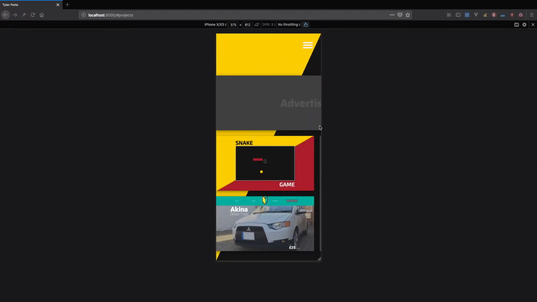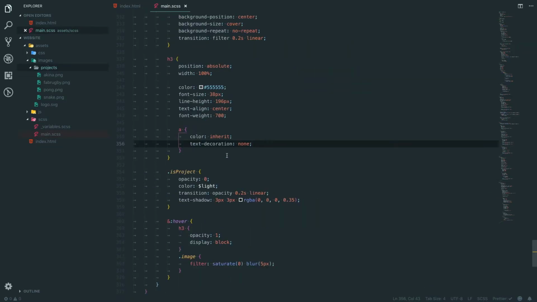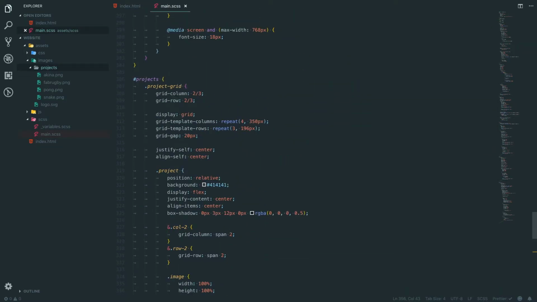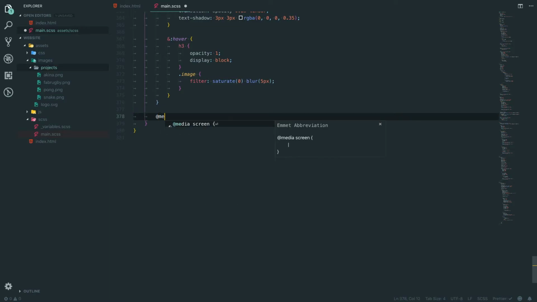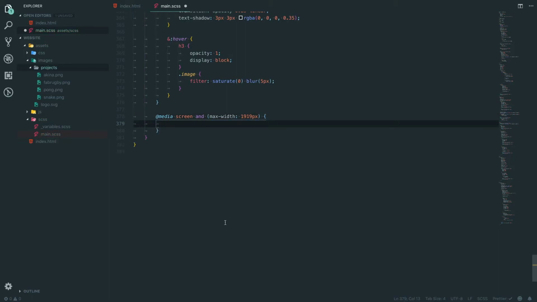So we're going to go into our code, and we're going to say inside of project grid, at the bottom, we're going to add in a media query. We're going to say and media screen, and max width is, min width would work, but 1919 pixels, so just under 1920 pixels.